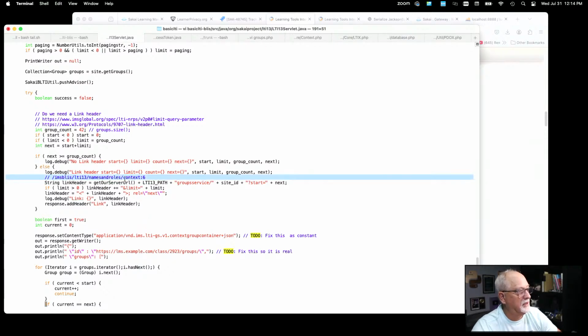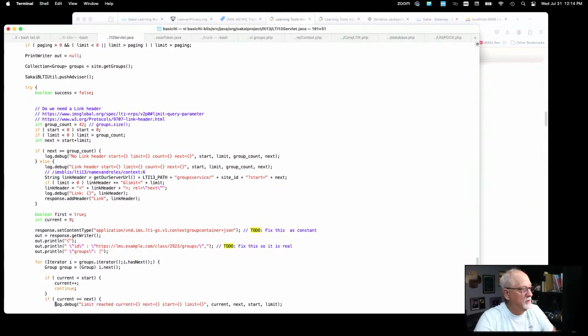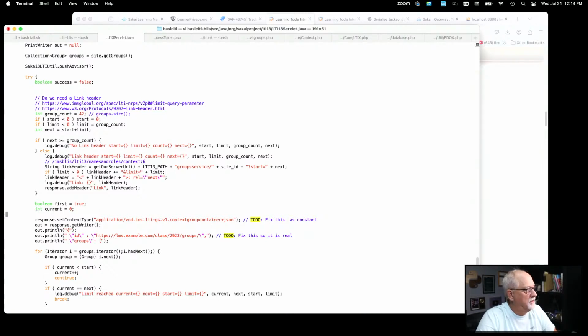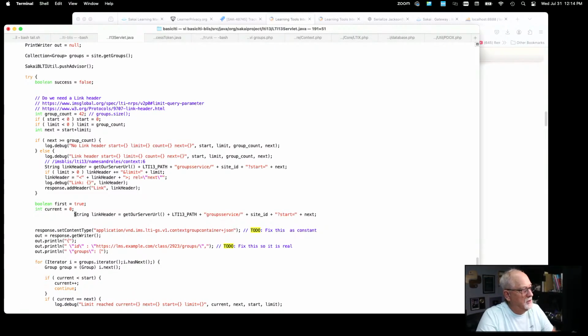I think I can actually fix this because this is the code. I am going to make the ID be the URL. I'm going to make the ID be this rather than not include any of the paging or any of this stuff in it.